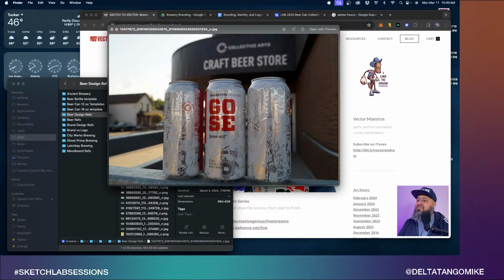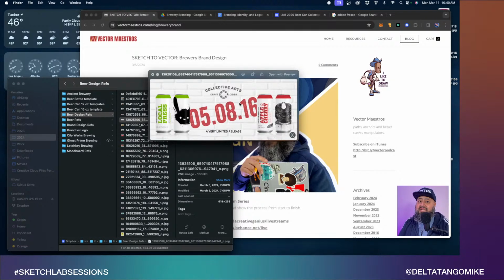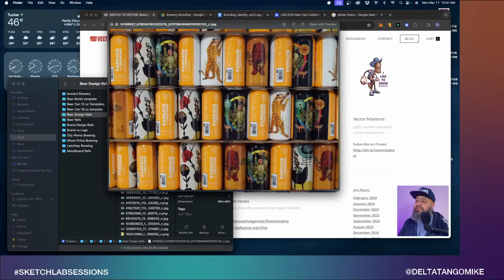Gosa is another design. Very cool looking because it's all foil design in white. Nice, I like it. Call for art, music, urban pop. Okay, so there's a few organizations, including Collective Arts, that do these collaborations. Love the colors, says Haley. Yes, those were very nice colors. I do agree. An organization that does a collaboration between artists and beer that they brew, the brewery. And so there it is.